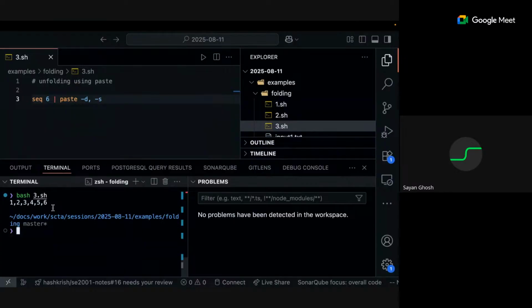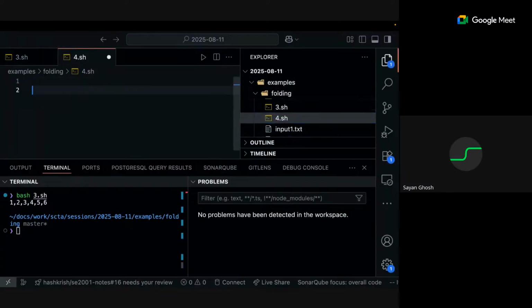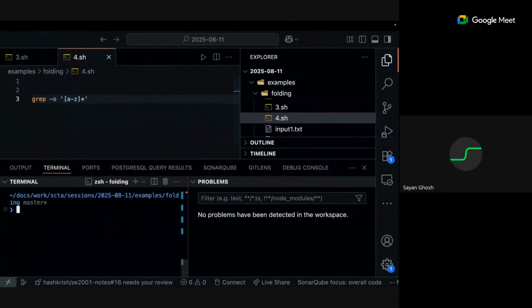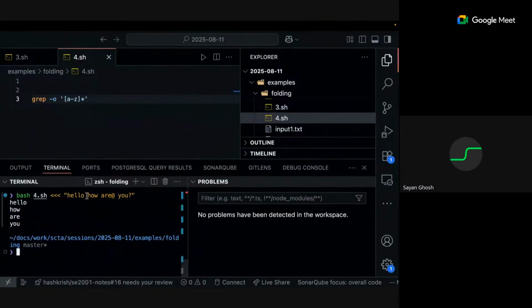So this can be used not just with numbers. If you have anything that you originally folded, you can then again unfold. So for example, this is one example. Let me create another file here. So let's see what we did earlier, right? So we did grep -o a to z. Right? So what this is doing, it's extracting the words into separate lines. So if I give hello, how are you, question mark, maybe some other symbol here. Right? So what it is doing is it is extracting only the words.